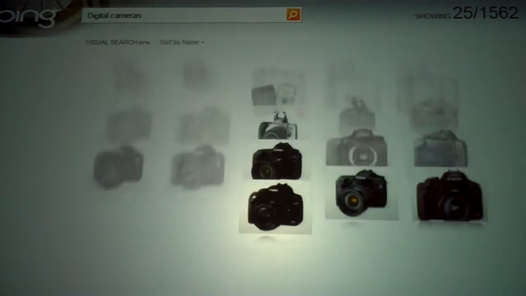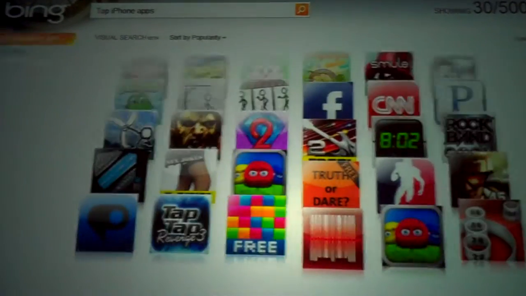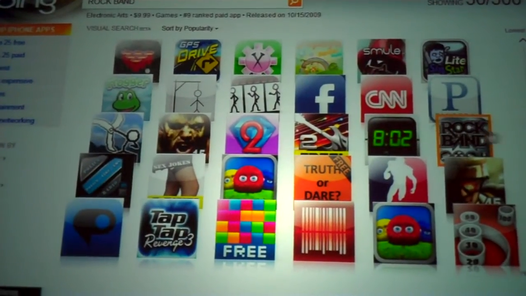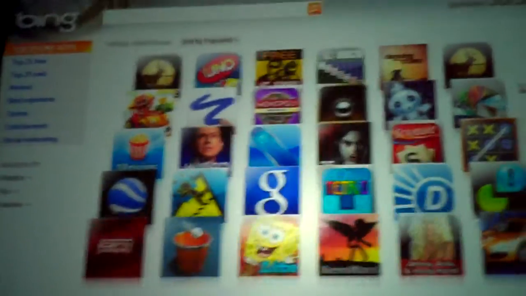Another example of that will be here in top iPhone apps. I figure I'll come in and show you. Here's 500 of the top iPhone apps. If you ever try and find that on the iPhone, it's pretty hard. You can just scroll it through.